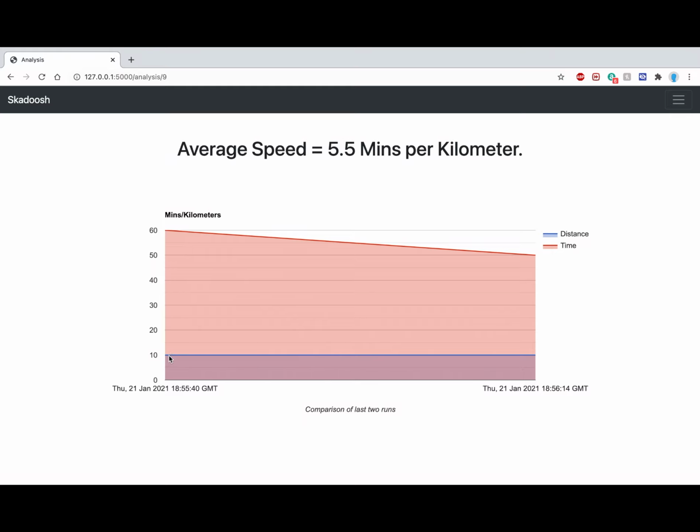So on the key here, you can see distance is covered in blue. Both runs were 10 kilometers, so it's a constant line. And time is in red, so it goes from 60 to 50 minutes. So you can clearly see the improvement by the gradient in the line.